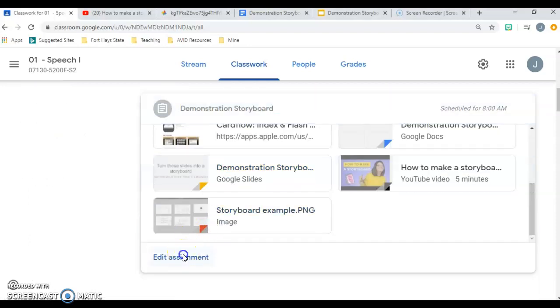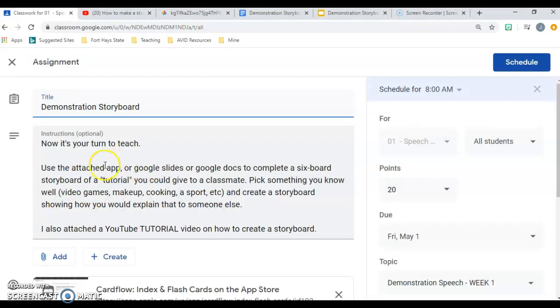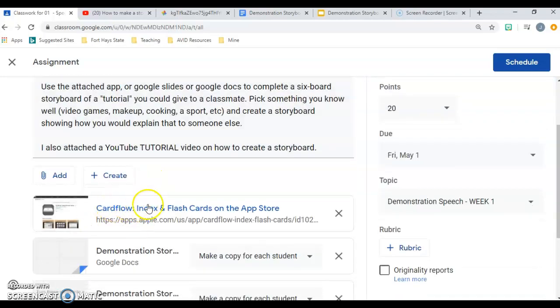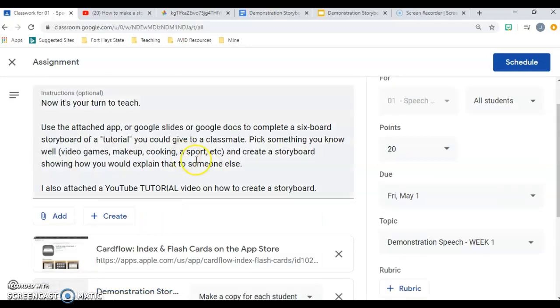So once you open this assignment, you're going to see multiple things attached. You're going to use this app, CardFlow, or Google Docs, or Google Slides to create a six board storyboard of a tutorial you could give to a classmate. Pick a topic you know well: video games, makeup, cooking, a sport, etc., anything that's school appropriate, and create a storyboard showing how you would explain that to someone else.